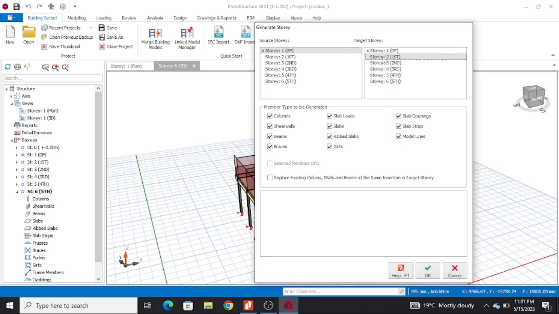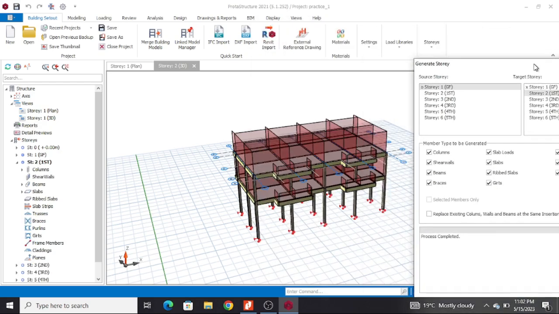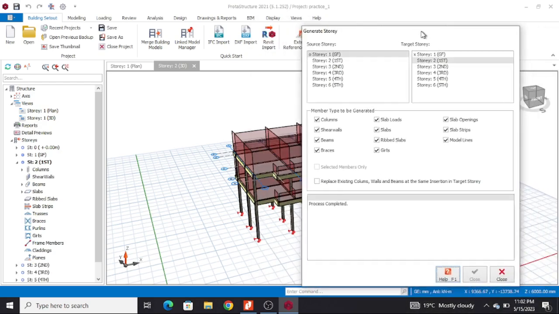I'm going to model maybe to the second floor, to the first floor, which is story number 2. You see, there is also something here. Replace existing columns, walls and beams at the same insertion in target story, because we only have one and we want it to be uniform. There is no need to check this. So for story number 2, you say okay. Hope you are observing what has happened. It has taken us to number 2.